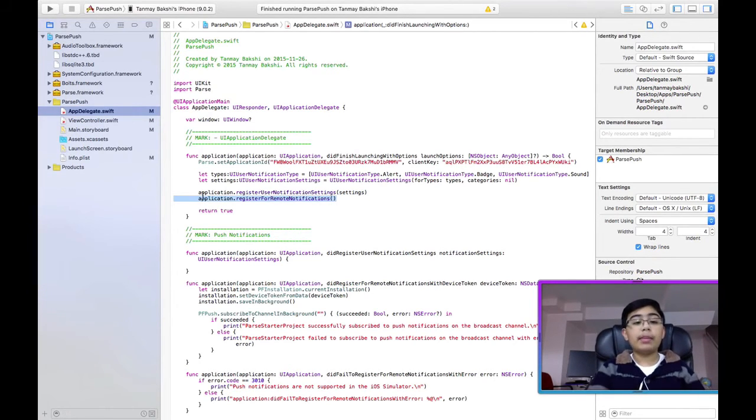Then next, we're doing application.register for remote notifications. This means that we can receive notifications from a remote source like the Parse database. Then we're just returning true. Then this function is not required at the moment, so I can just remove it.